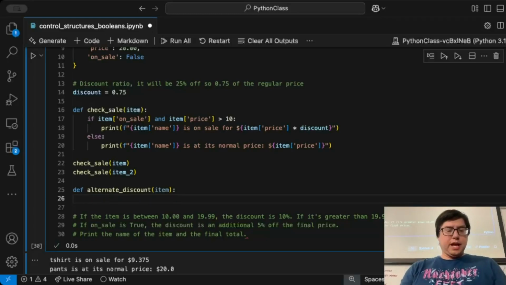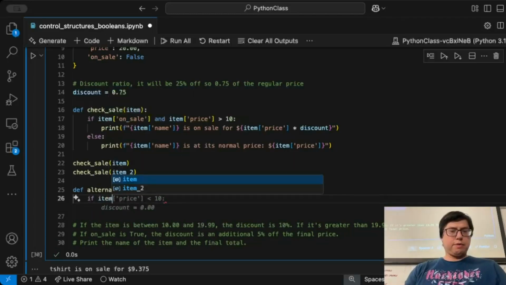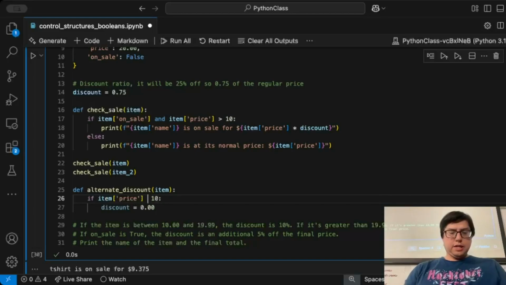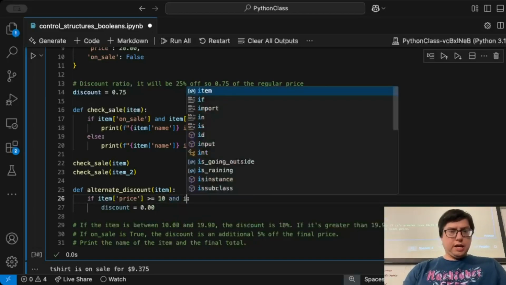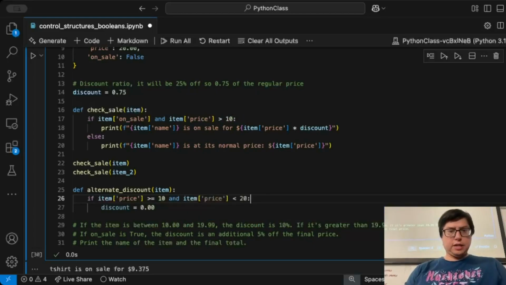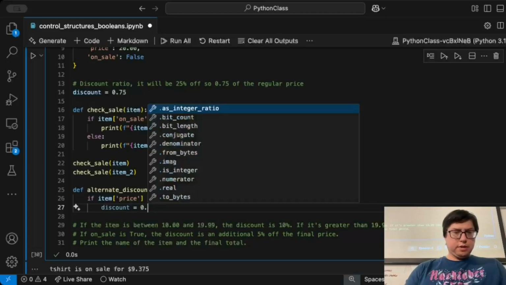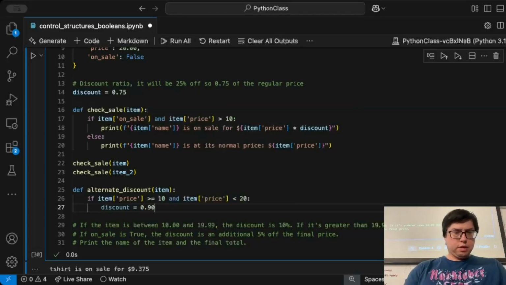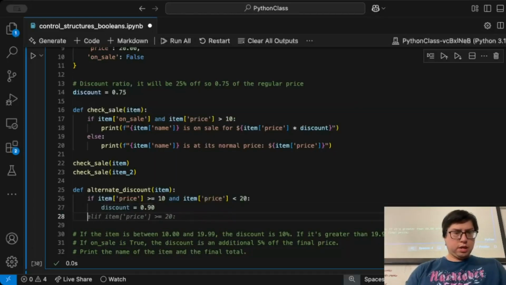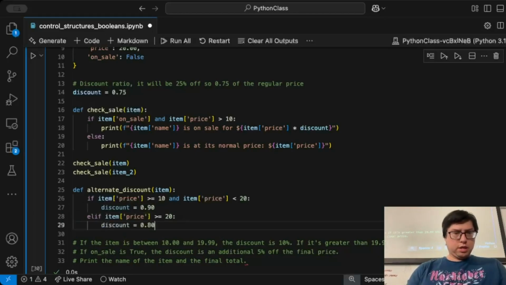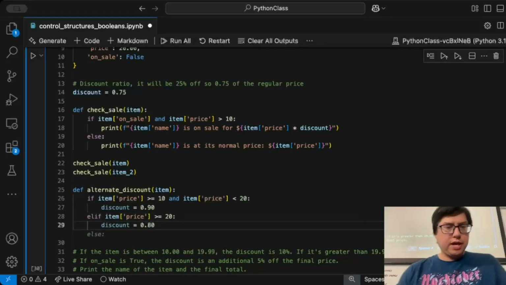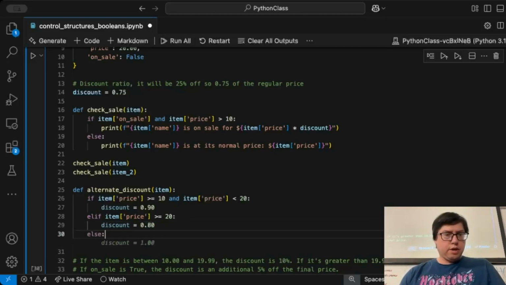So basically we say if item price is greater than or equal to 10 and item price is less than 20, discount equals 0. Otherwise, if it's greater than 20, the discount is 80%. Otherwise, the discount is full price. There's no discount.